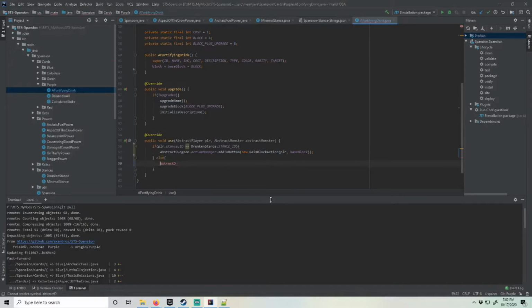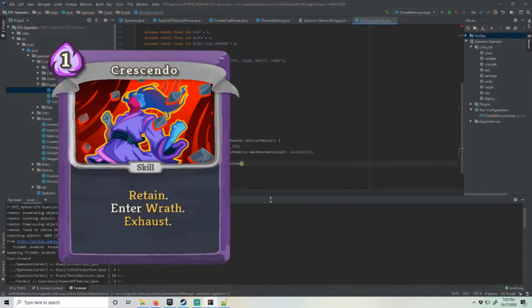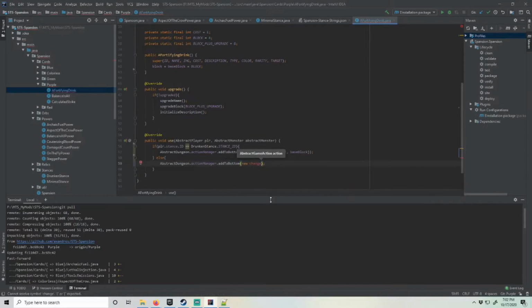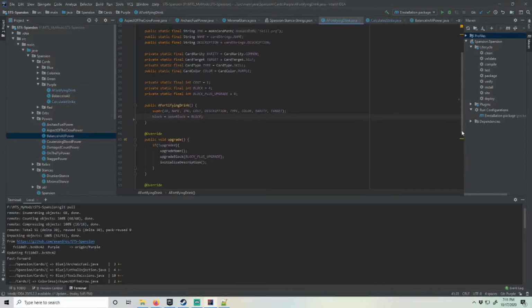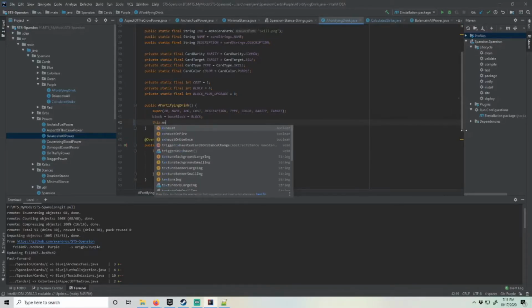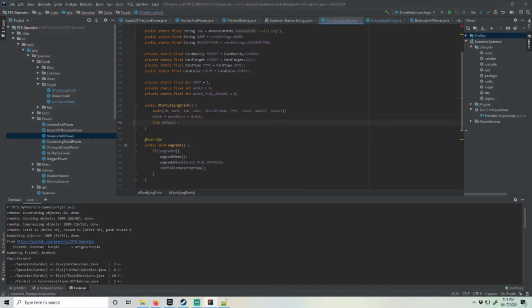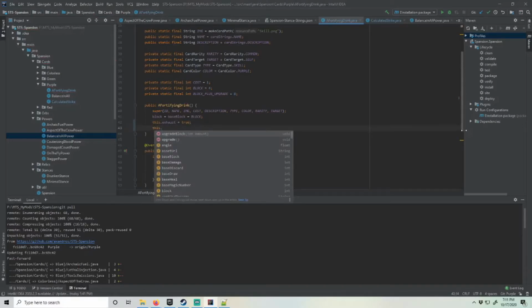The other option for skills that change stances were Crescendo and Tranquility, which retain and exhaust on use. Let's implement that as well to look at how to auto-retain cards. Come to think of it, we haven't actually made a self-exhausting card yet either. Well, referencing Crescendo's source code, all we need to do is set the card's exhaust field to true and the selfRetain field to true.